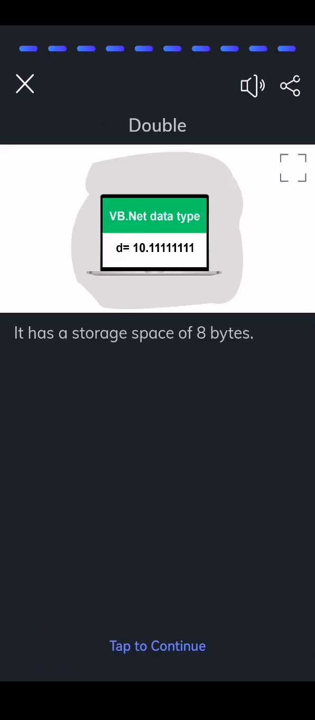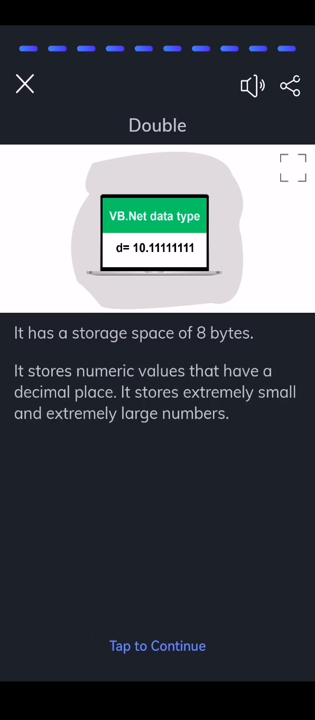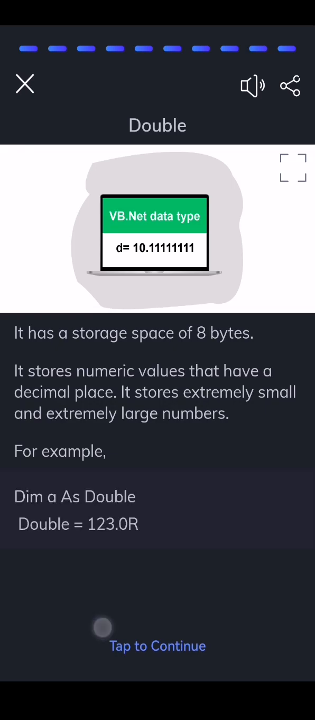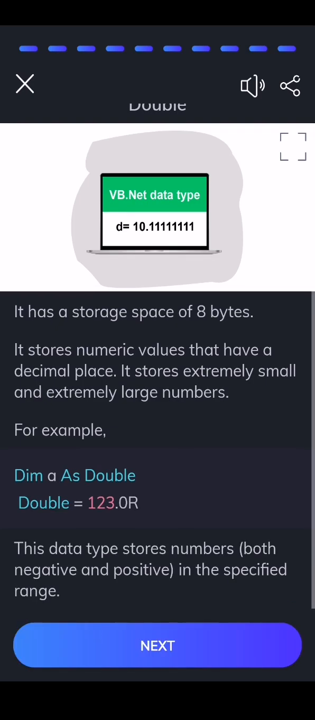It has a storage space of 8 bytes. It stores numeric values that have a decimal place. It stores extremely small and extremely large numbers. For example, this data type stores numbers, both negative and positive, in the specified range.